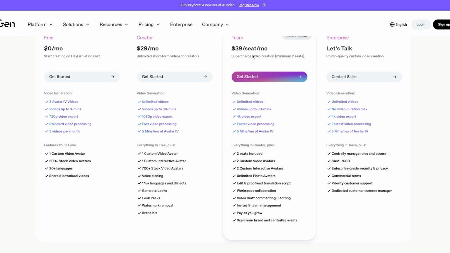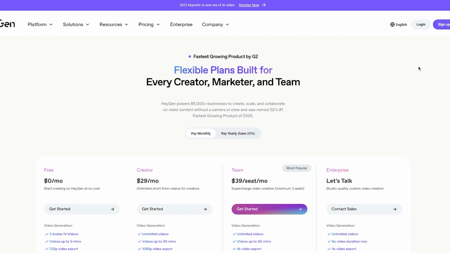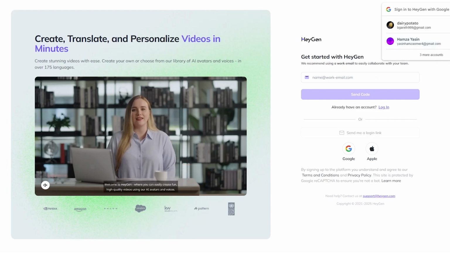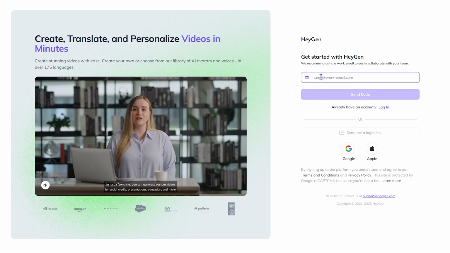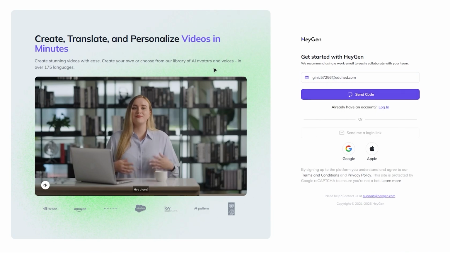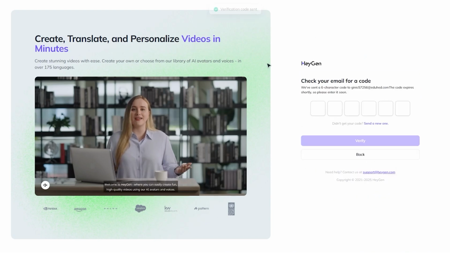So you can go with the upper plans if you want to, but I'm going to simply sign up for free for myself. And once we do that, it brings us here. So it says get started with HeyGen. We recommend using a work email to easily collaborate with your team. So what you're going to want to do is just add in your work email right in the section. Now, once we do that, we're going to ask it to send a code for us. Now, as you can see, it goes ahead and sends a code straight to your email.